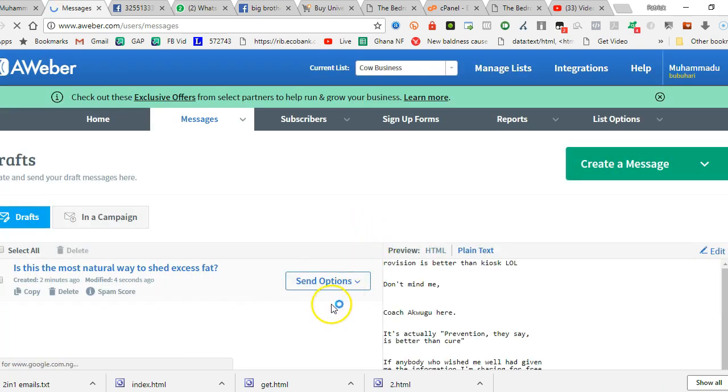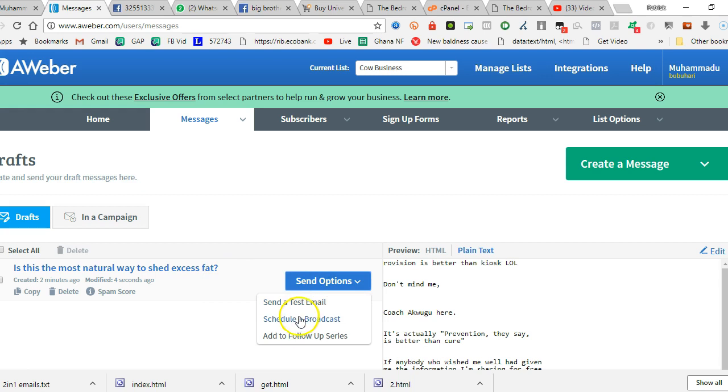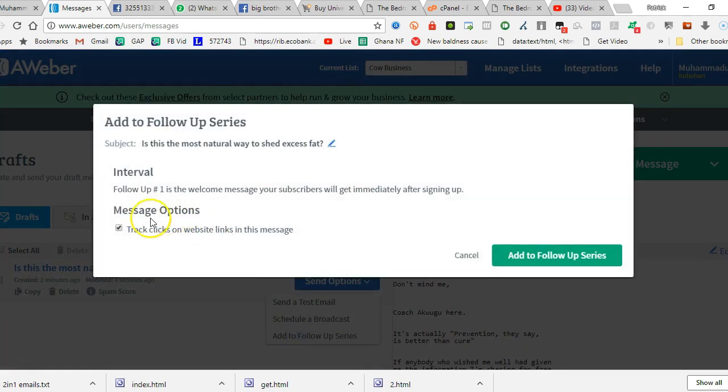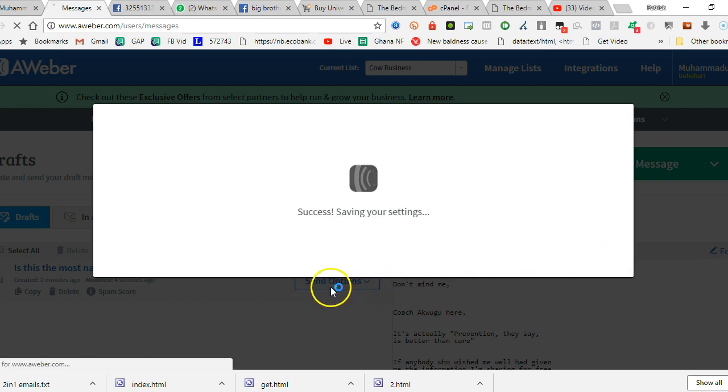Now, by default, this message sends immediately after the person subscribes. So what we need to do next is click on the send option and choose when we want this message to go. As you can see, the message leaves immediately after the person subscribes. Follow up is the welcome message your subscriber will get immediately after signing up. So just click add to follow up series, and boom, you are done for this message number 1.